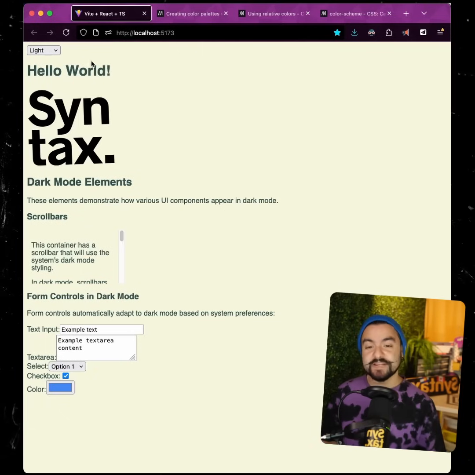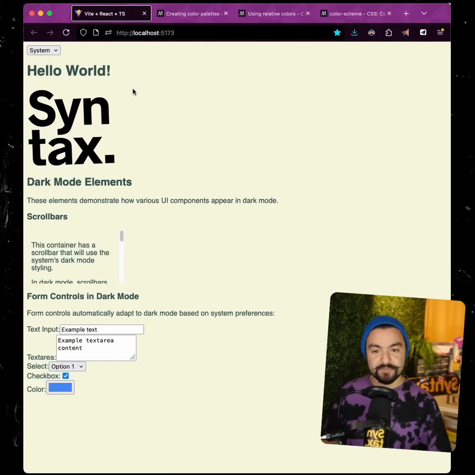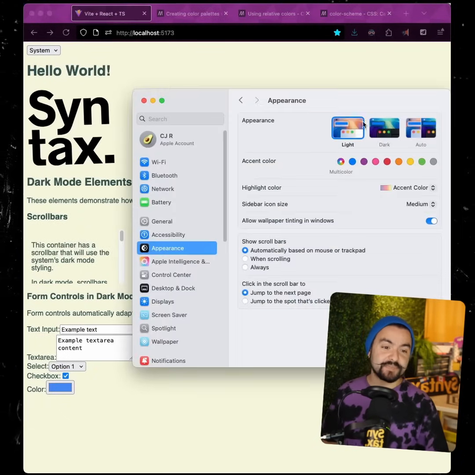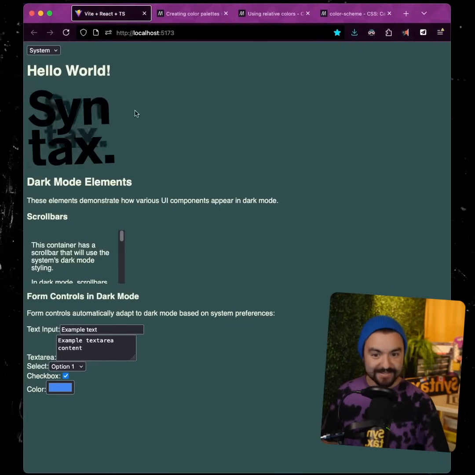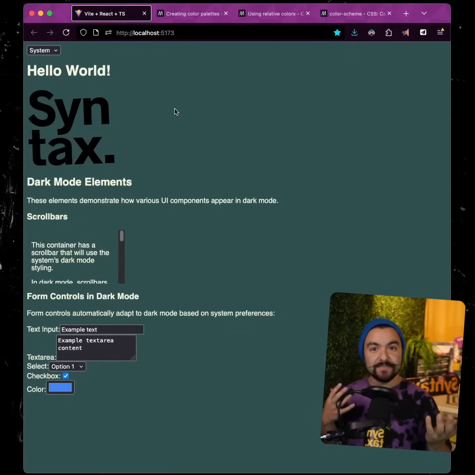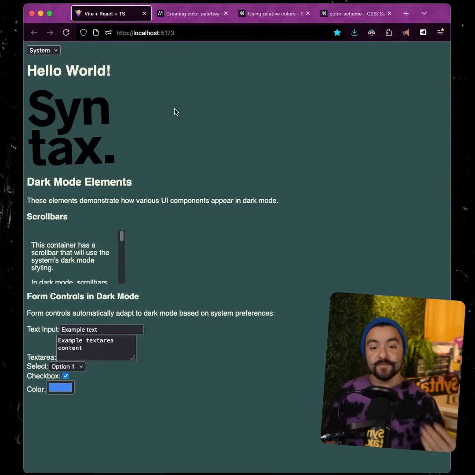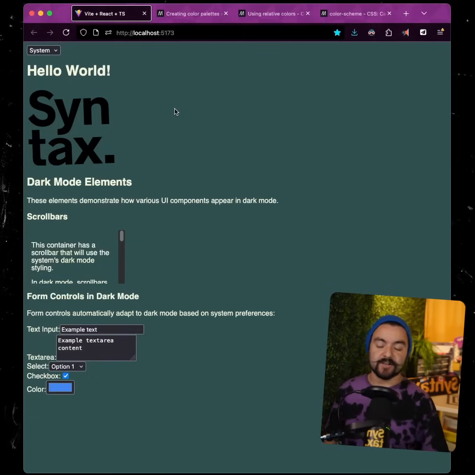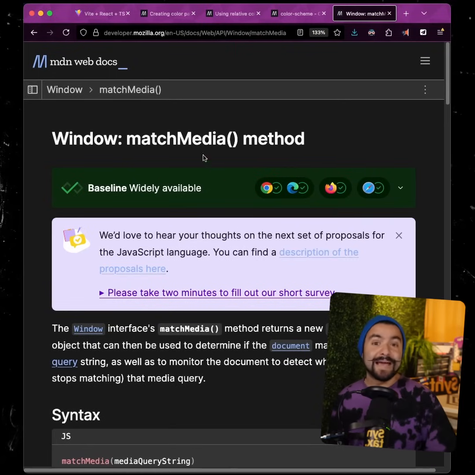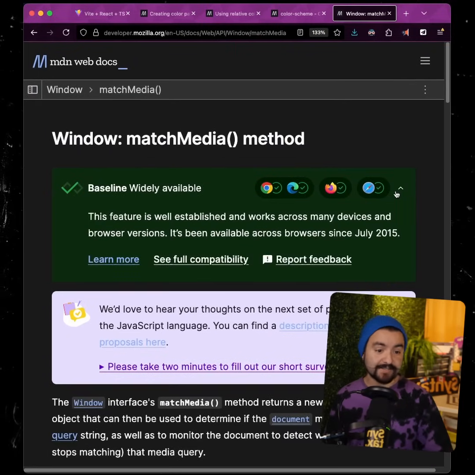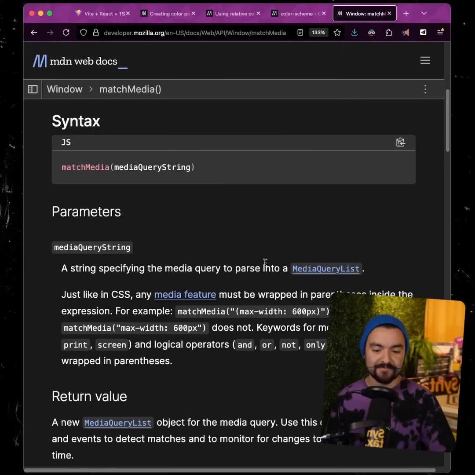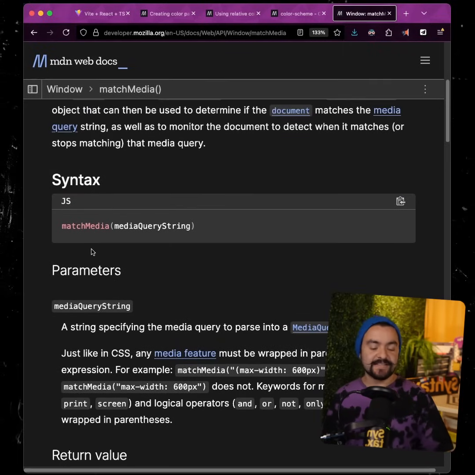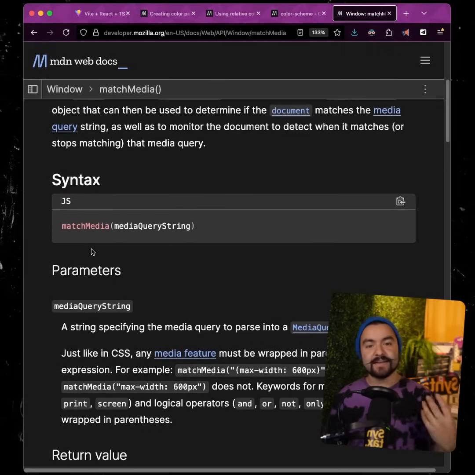But there's one more issue we need to worry about. What if they are in system theme mode and their system theme is set to dark? Well, that does not work with our current logic because our theme is either system, light, or dark. And so for this, we actually need to take into account what is the user's system color preference. And for this, we can use matchMedia, which is built into JavaScript in the web browser. And this has been baseline since 2015, so you can use this absolutely everywhere. And essentially, we can pass in a media query and then react to when that media query changes and also give what the latest value is.